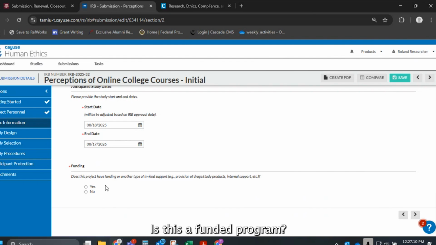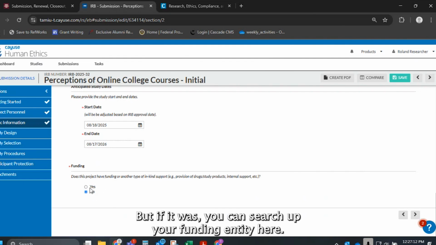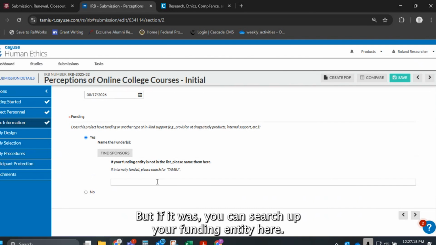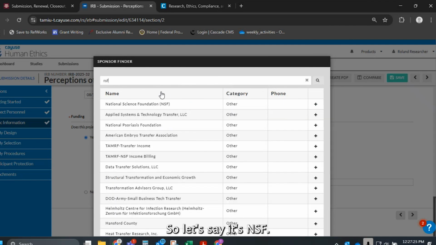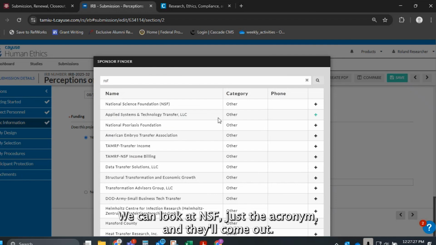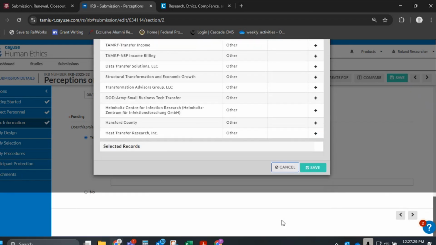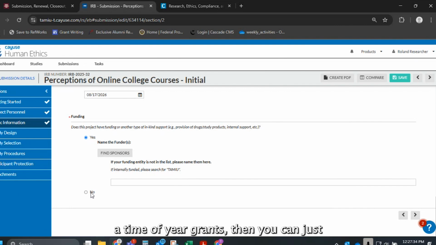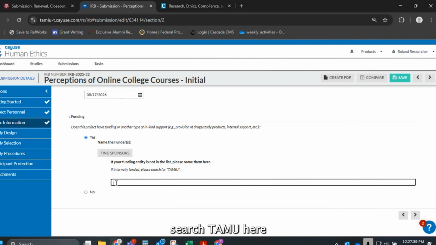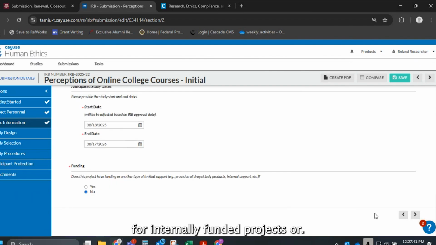Is this a funded program? It's not, but if it was, you can search up your funding entity here. And we actually have a database of funders on here. So let's say it's NSF. We can look up NSF, just the acronym, and they'll come out. But if it's internally funded and you have, let's say, a TAMU grant, then you can just search TAMU here for internally funded projects. But we'll put no, and I'll go next.